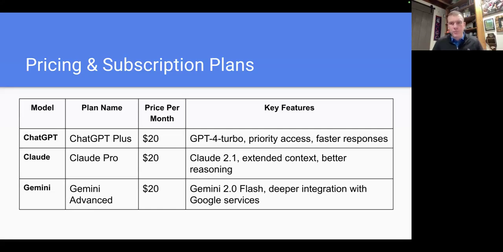But what do you get access to? Each one of these, when you pay for them, and we'll go into this in more detail, gives you more data, a lot faster speeds, deeper integration with Gemini, and you always get their most advanced model.